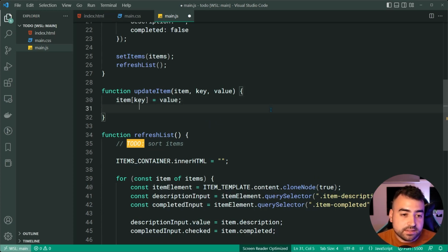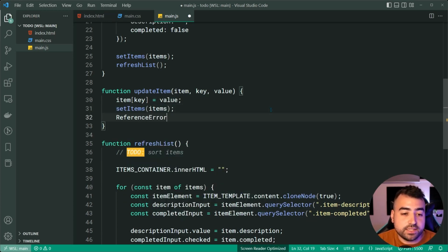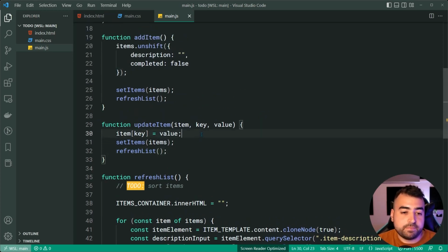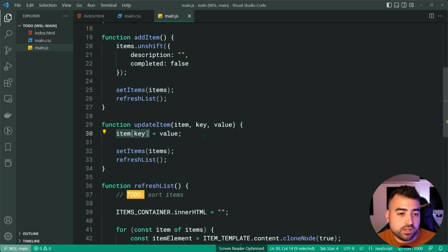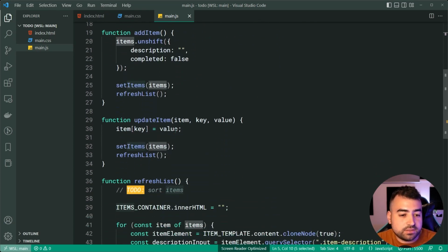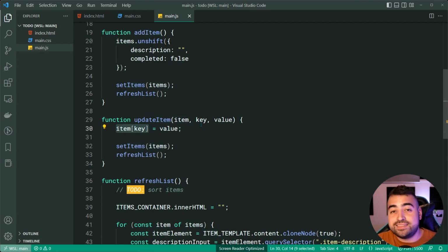Once that's been set, we're going to say set items, then pass through items, then simply refresh the list, much like the add item just above here. And also keep in mind that the reason why this works and we don't need to access the items array directly is because in JavaScript, objects are passed by reference. So updating the item here is also going to update the same object in the list already. So we can simply call set items like that and we should be fine.